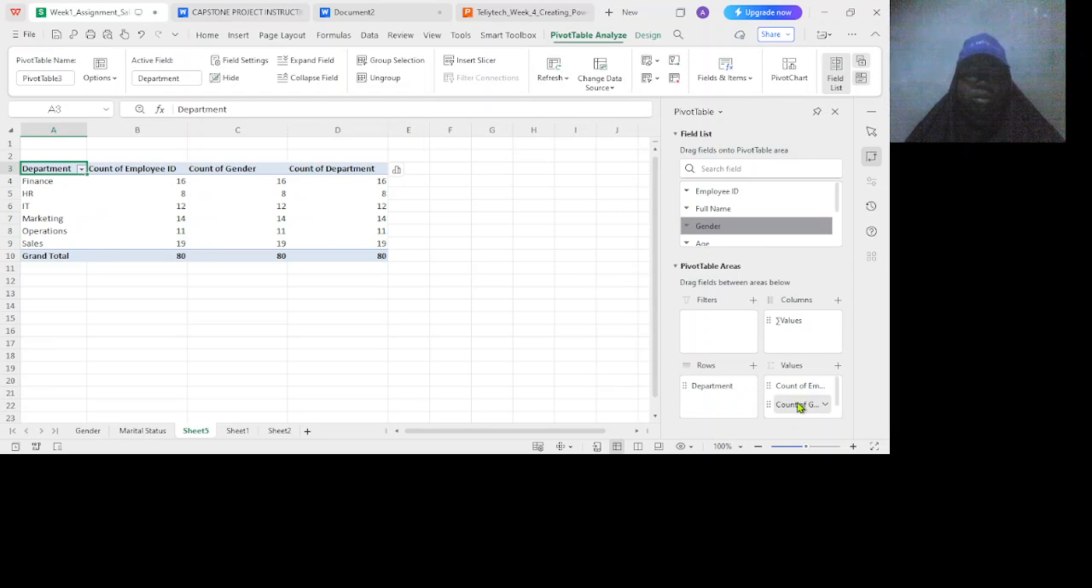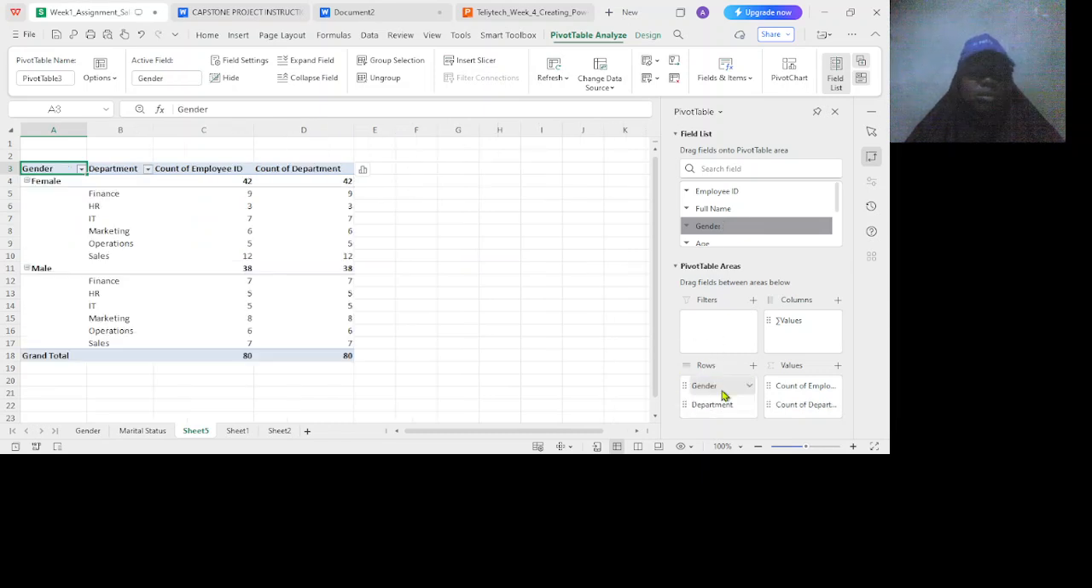Can you see this? Control Z. Drag the gender to row so that it will sort. So this is where we are going. This is male and this is female. This is telling us that out of the total employees in each department, we have 9 finance that are male, 9 finance employees that are female, and we have 7 that are male. So this one has already broken it down for us.